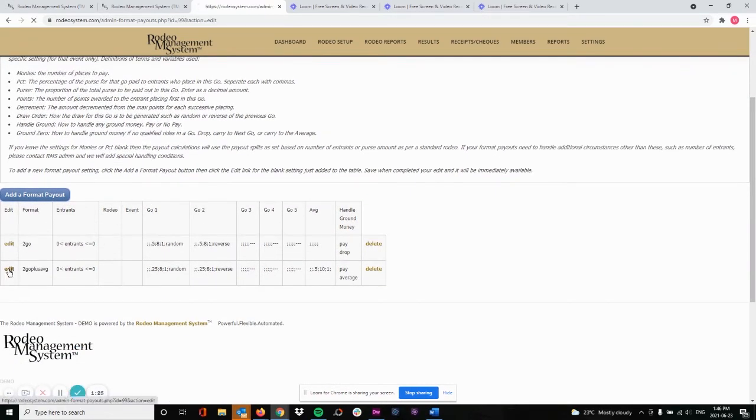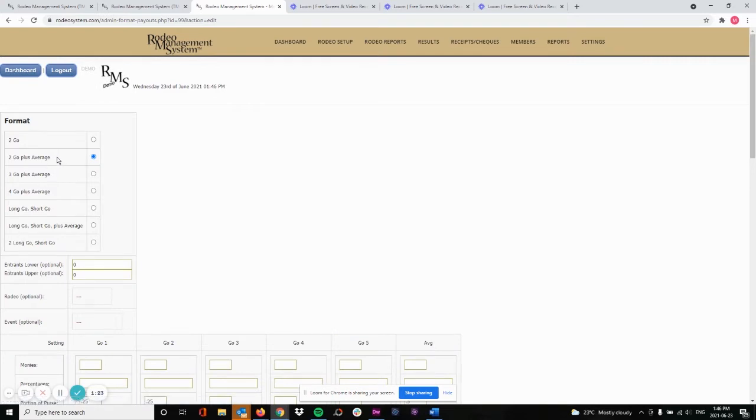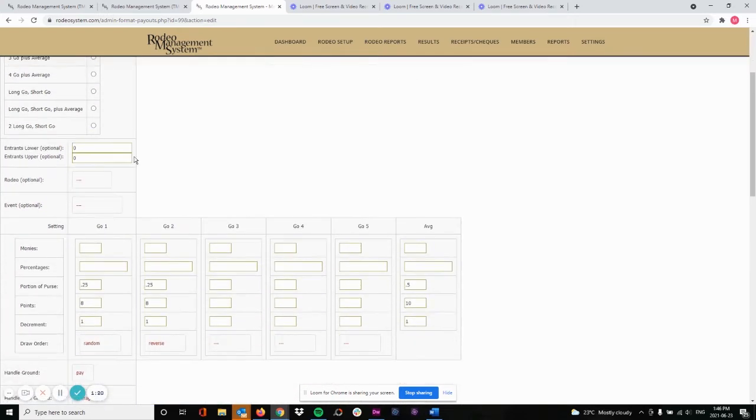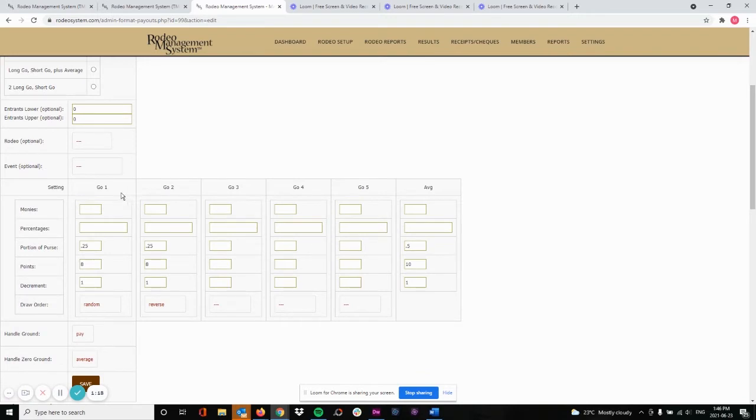So we'll also look at this other format, 2-go plus average, and we'll see how this changes. So we have a 2-go plus average, so go 1, go 2, and average is over here in this column. So here we have set up the portion of the purse that is available to be paid out in each go somewhat differently. So 25% is paid in go 1, 25% is paid in go 2, and the remaining half of the pot is paid to the average.